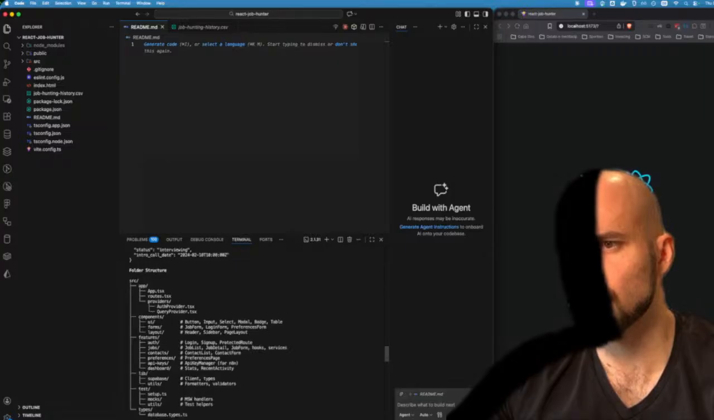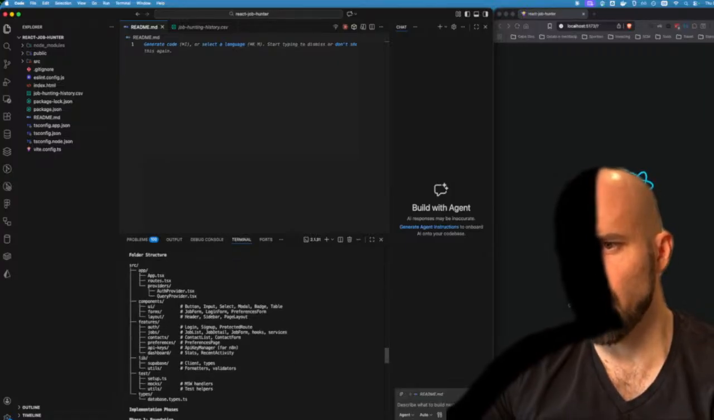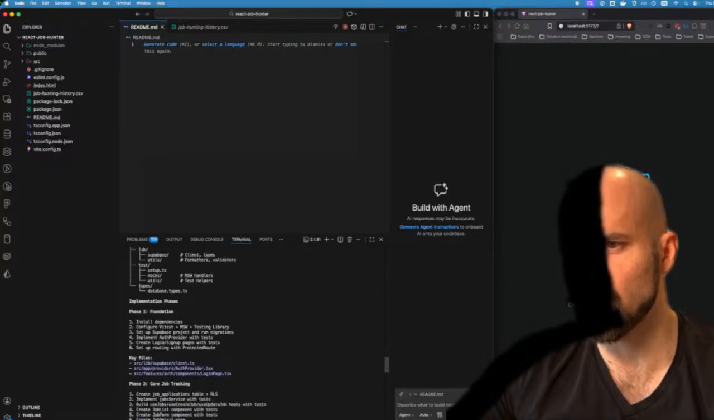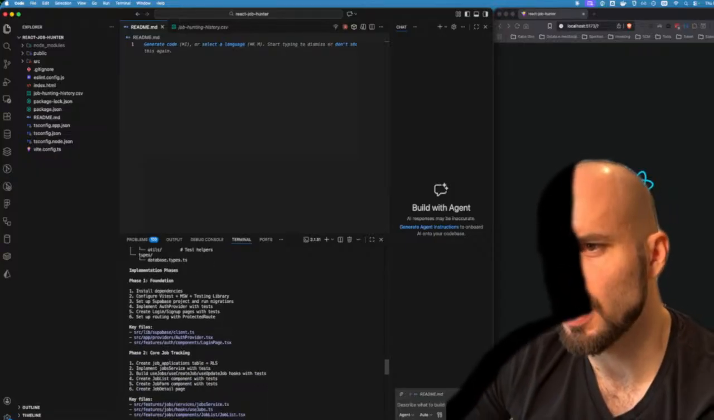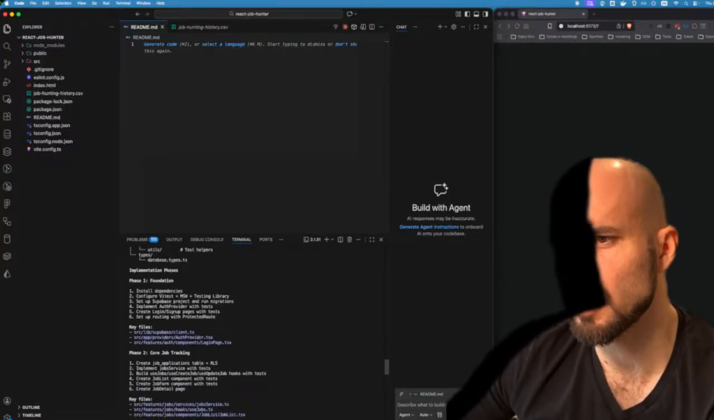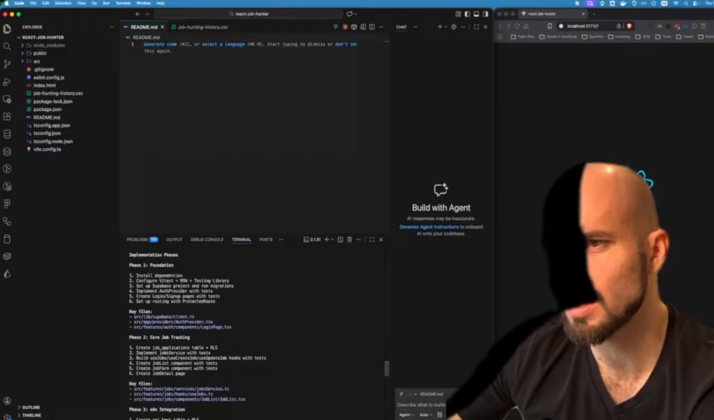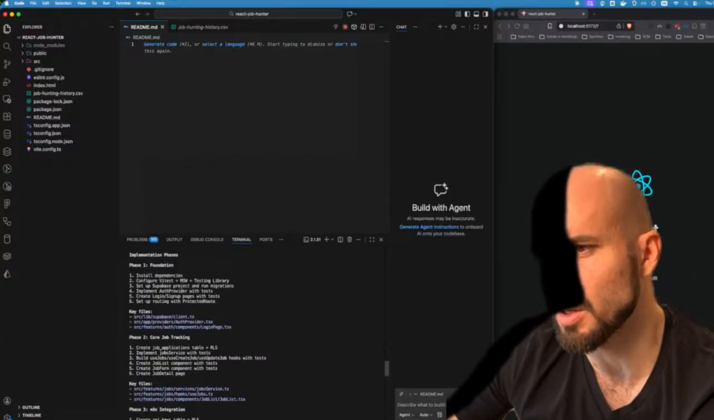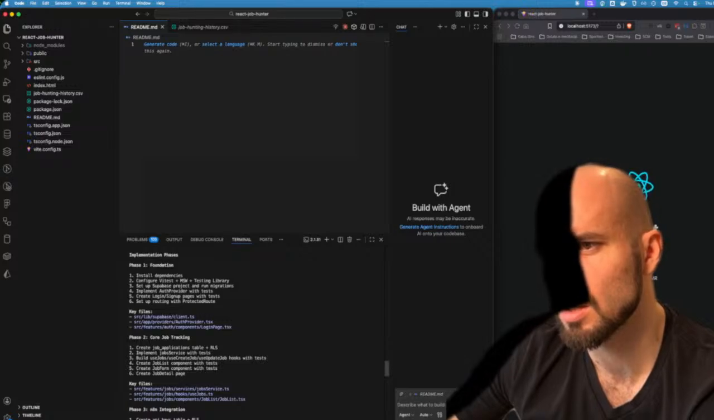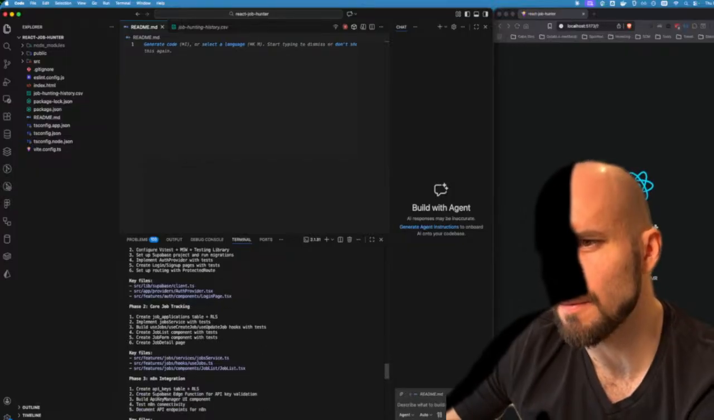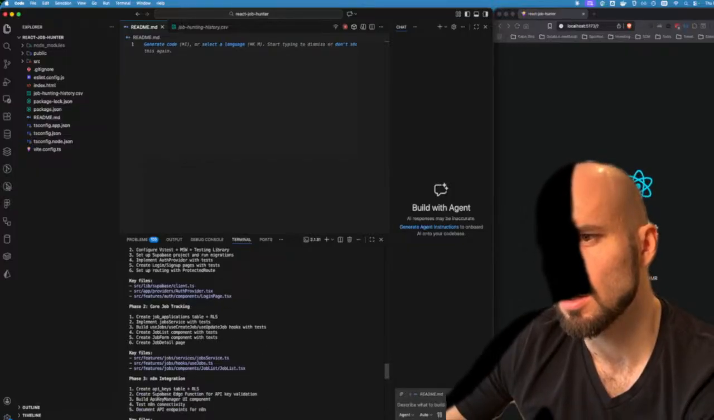Okay, cool. Structure: app components, features, lib, test, types. Okay. Implementation phases: foundation, install dependencies, configure. Implement auth provider with tests, create a login, set up pages with tests, set up routing with protected route. Okay. Key files. Okay.